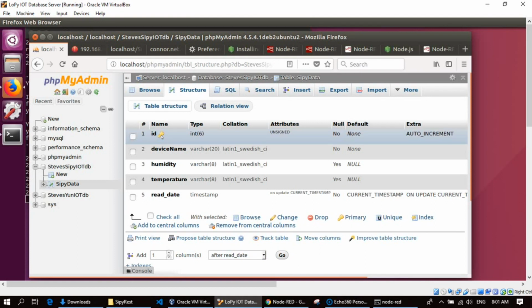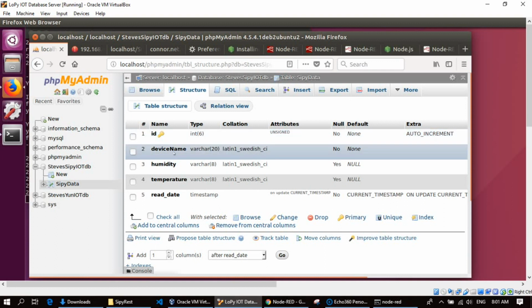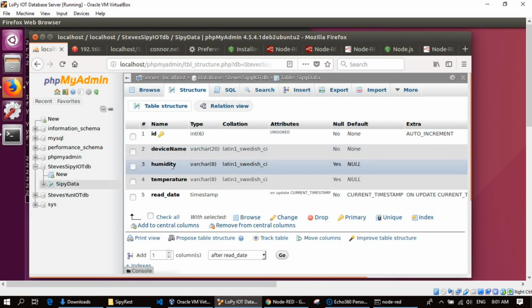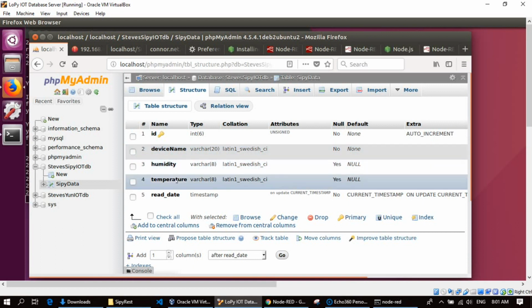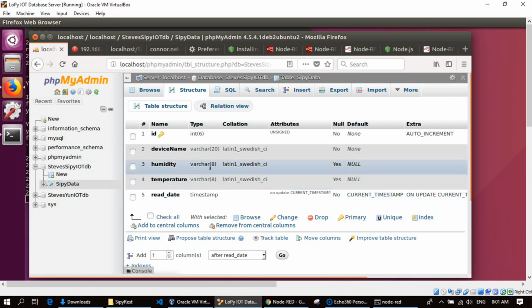So I've got the ID key field, which is set for auto increment, and that's where, with that SQL query, I could go and basically get the last value. So that's there. I've got a device name, which is the name of the device that's doing the logging. I've got humidity, I've got temperature, and I've got a read date timestamp. So humidity and temperature are varchar 8s, but they're the values there.